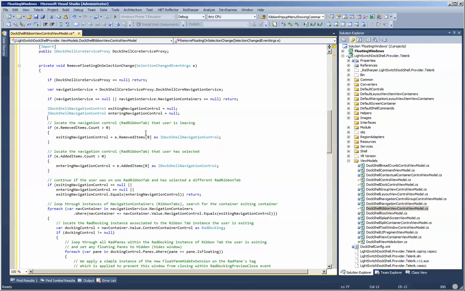And so the first thing that we do is we cast off from the removed items as a DockShell navigation control. So this is basically coming in as a rad ribbon tab, but because we know that DockShell has actually constructed this based on your model, we're able to basically get the exiting navigation control as a DockShell navigation control. And we want to do that.